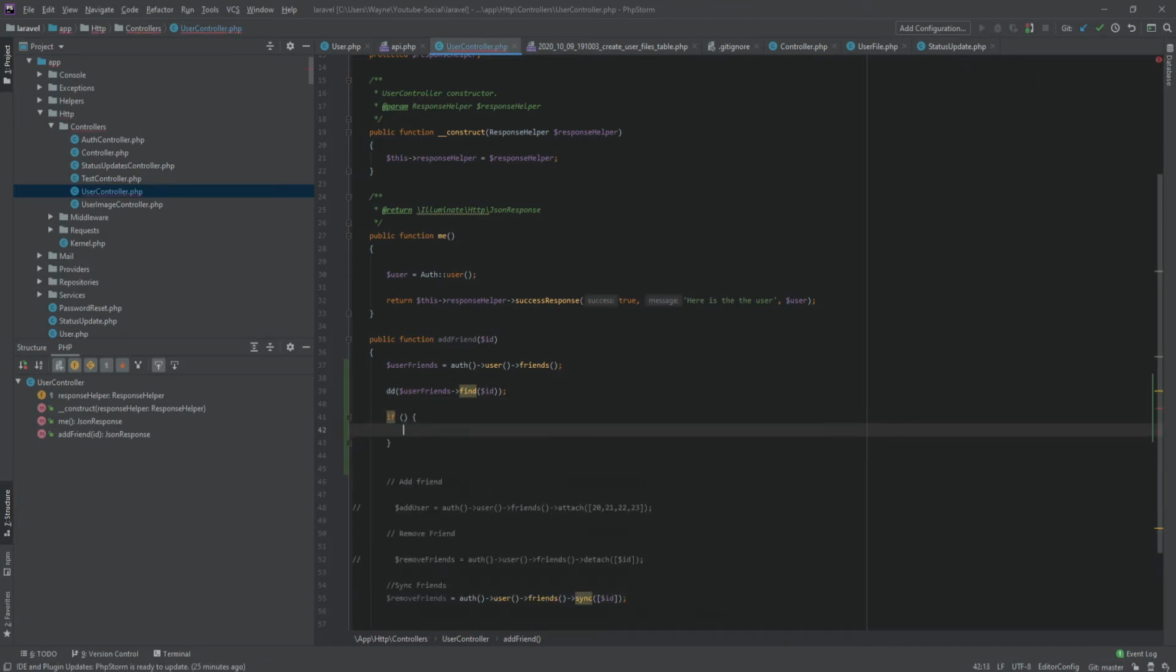So we can say if, and we can copy this code because we know this works. So if we find a user ID, okay, so if we find one, we want to remove that friend. So we've got this logic here, right? So we can grab that, put it in. We're not going to use all this because remember we're using this reference of user friends here, just so it's a little bit more cleaner. So we're going to detach the friend ID.